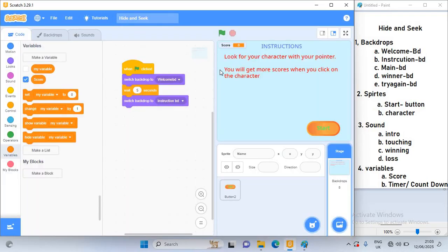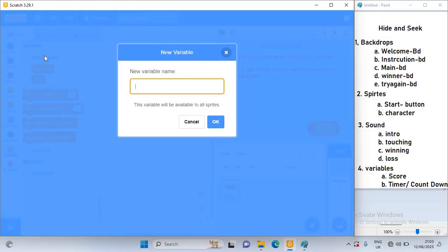Okay, good. Score is appearing here, same as here. It is showing here because it has been ticked. If I take the tick off, it's not showing anymore. Good. I'm going to make another variable, and this one is going to be countdown.